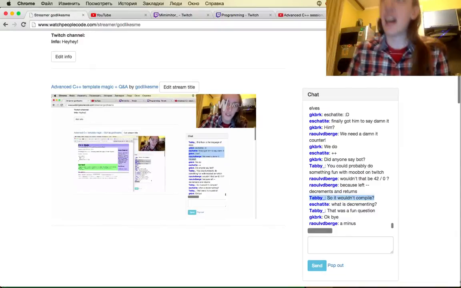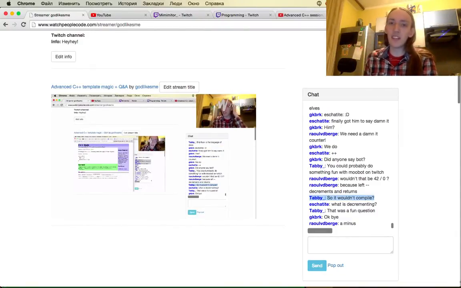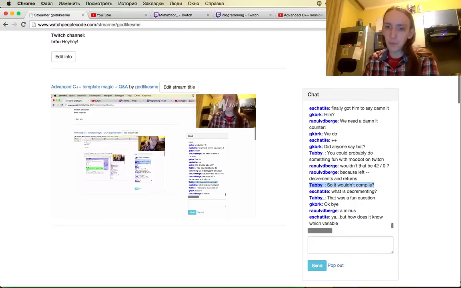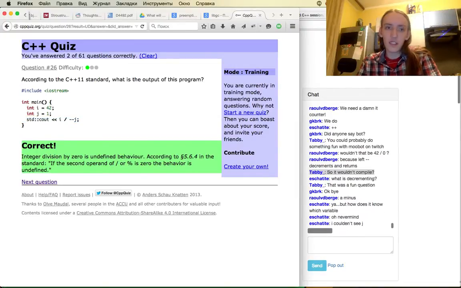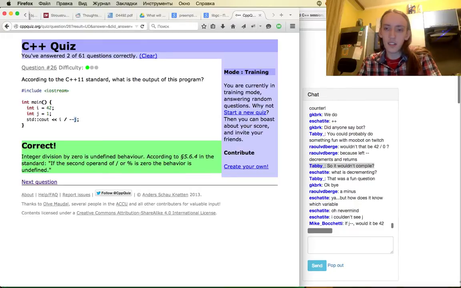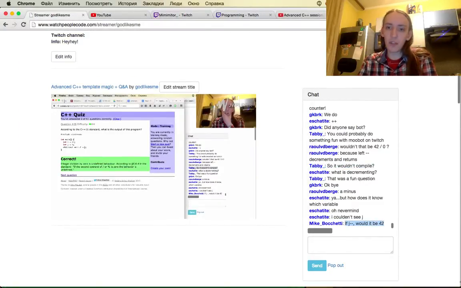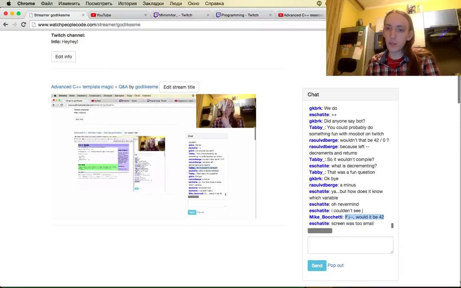Basically, undefined behavior is a very interesting concept in C++. How does it know which variable? Well, it knows that it's minus minus g. It somehow parses it and knows it. So this is the decrement for j. If it were j minus minus, would it be 42? Yes, it would be 42. It would be defined.